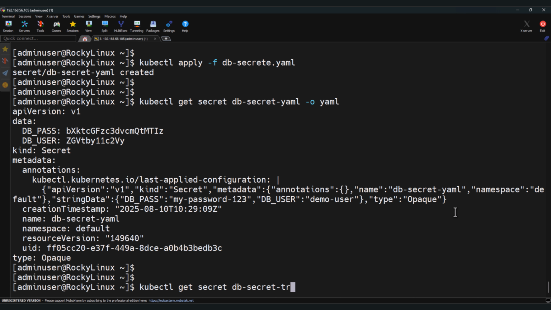Secret YAML, JSON path equals to. If you are not able to remember this, you can go with the simple method by manually typing the encoded output as shown above.